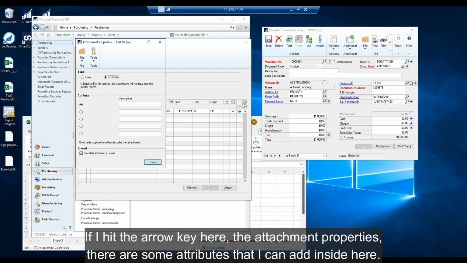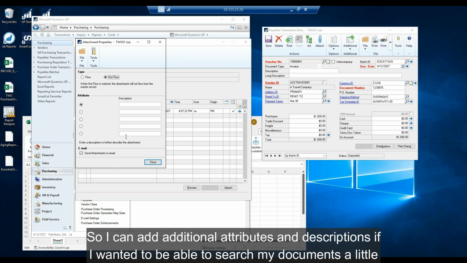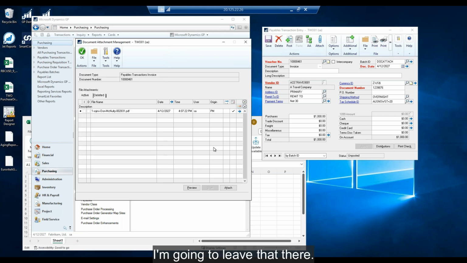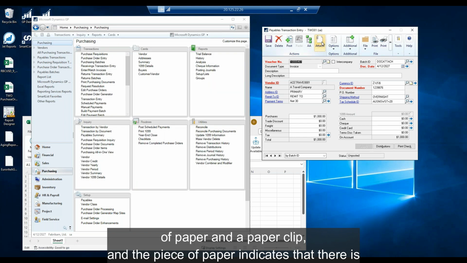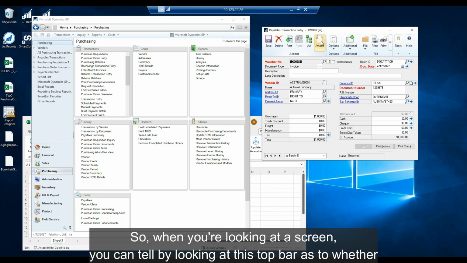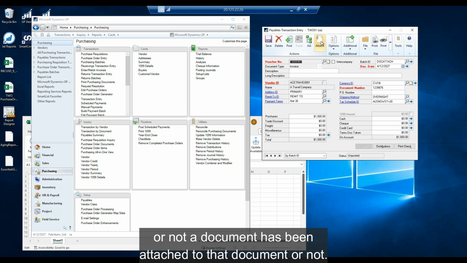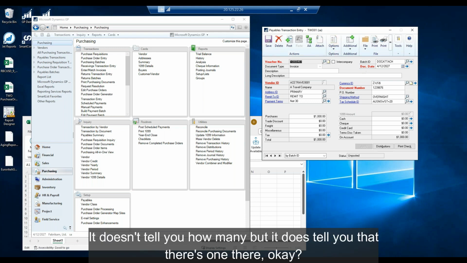If I hit the arrow key here, the attachment properties, there are some attributes that I can add inside here. So I can add additional attributes and descriptions if I wanted to be able to search my documents in more detail. I'm going to leave that there. When I go OK on this, you'll notice that my paperclip has changed to a piece of paper and a paperclip, and the piece of paper indicates that there is a document attached. So when you're looking at a screen, you can tell by looking at this top bar whether or not a document has been attached to that document. It doesn't tell you how many, but it does tell you that there's one there, okay?